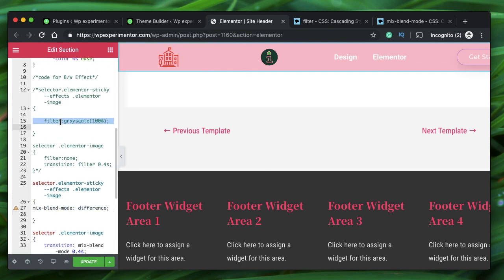Just by applying a transition of a filter, you can simply remove all the color and make the logo black and white. And when you scroll back, all the color is there.